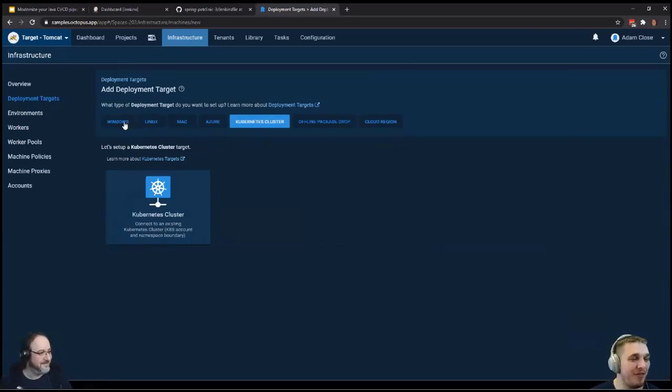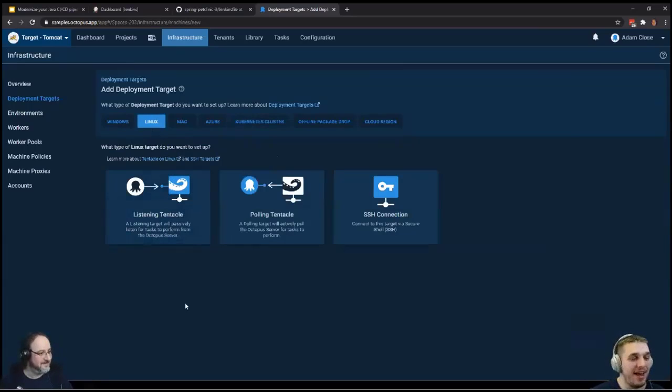In terms of the deployment target we're using today, it's Linux. To enable us to deploy packages to a Linux machine, we need to install a Tentacle on those Linux machines. A Tentacle is a lightweight agent that processes all our application deployments on the deployment target. It can run in two modes: listening Tentacle and polling Tentacle. Polling essentially is on the deployment target itself. It keeps requesting jobs from the Octopus server, whereas with listening, the Octopus server pushes packages directly into the Tentacle. Those are the two differences.